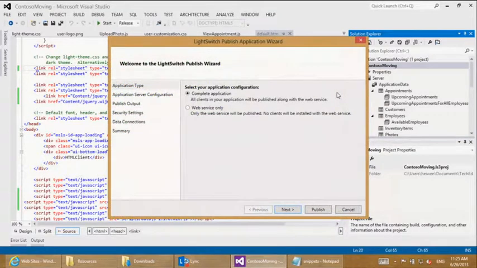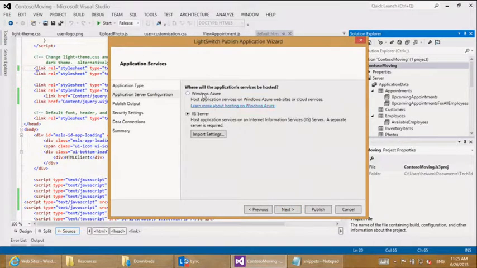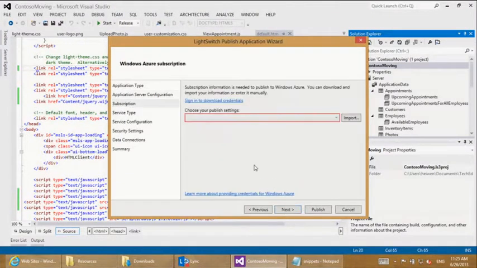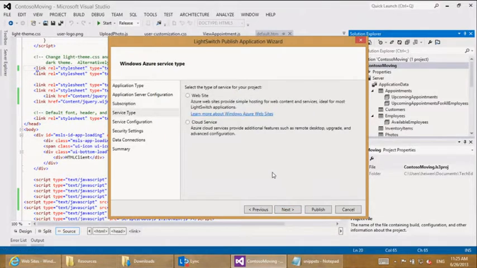You have 2 options here. I talked about a web service only deployment before. In that case, I want to deploy the client as well. So complete application. I want to deploy it to Windows Azure. I could also deploy it on-premise. And now I want to use my Ultimate subscription. It asks me for the service type. That's where I can choose between Azure Cloud Services and websites. Websites, good enough for most cases, so that's what we are just going to do here.